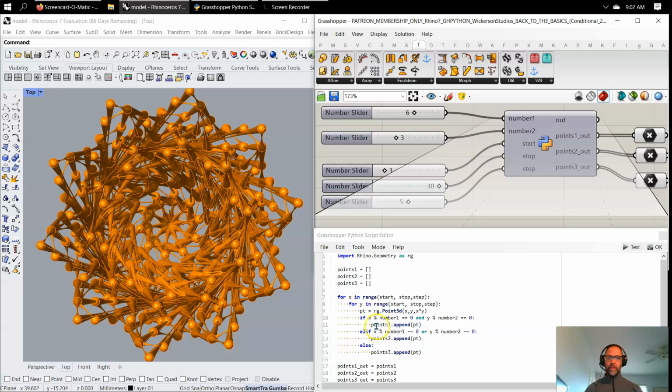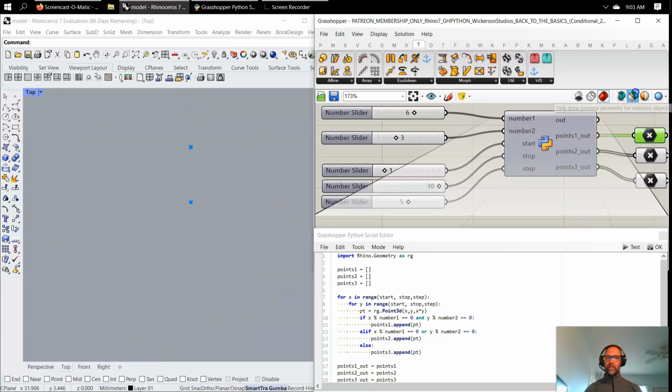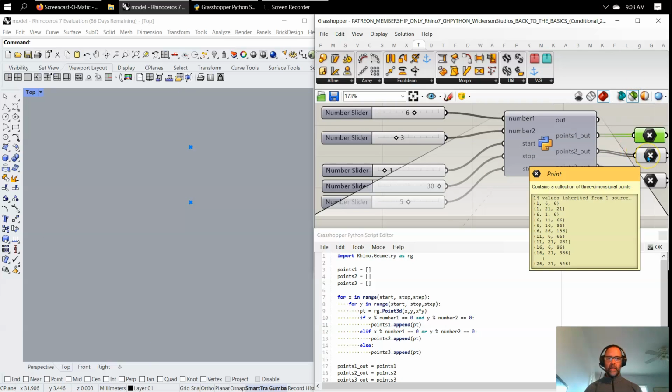Then if x modulus number 1 is equal to 0 and y modulus number 2 is equal to 0, which is the case here because 6 divided by 3 equals 0, you're going to append the points. Then you leave the range function and go down here, and you're going to pull out the points. Points 1 out will come up as these points. You can sort of see them there. If I go here, you're going to see you only have 2 there.